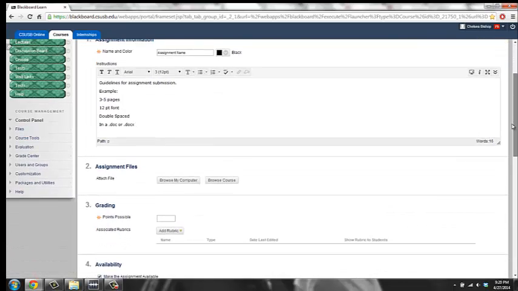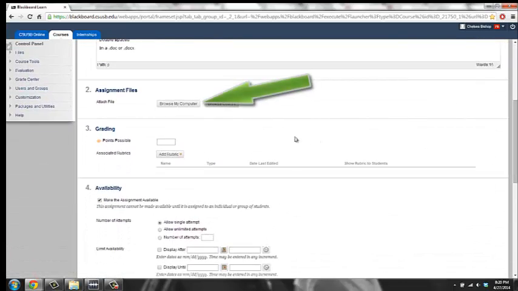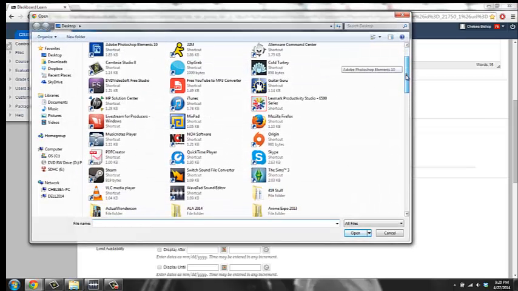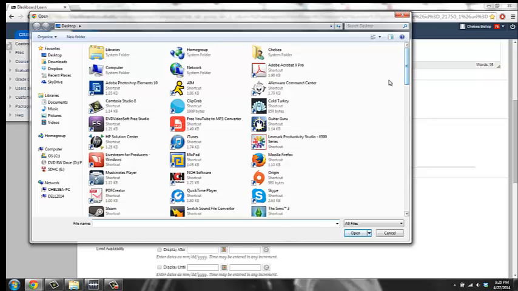Underneath that is a place for assignment files. This is where you could upload your actual assignment if you like, so that students can refer back to it while they are working on this submission.